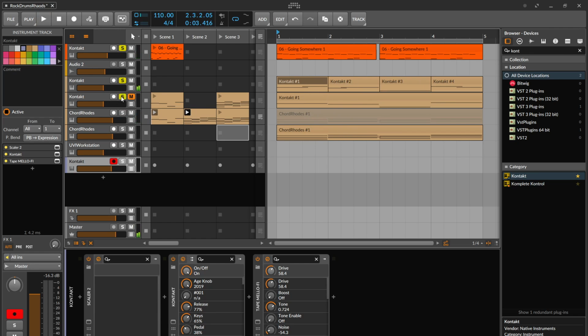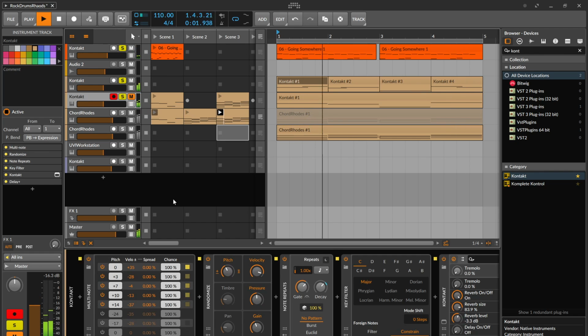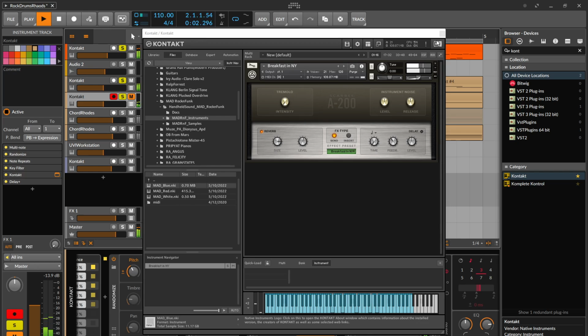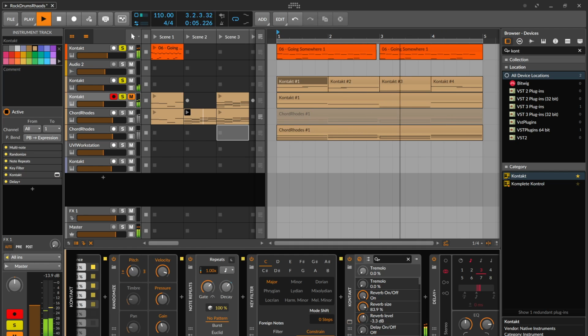And then just to make things even more interesting, this one's crazy. So I put in a multi-note in here to do multi-notes. Probably should put in some randomizing of the velocity and pressure and gain, and then the note repeater here, and then make sure that it sits on C major, and then put that through a Kontakt instrument, which is the Rhodes. And then give it a delay.